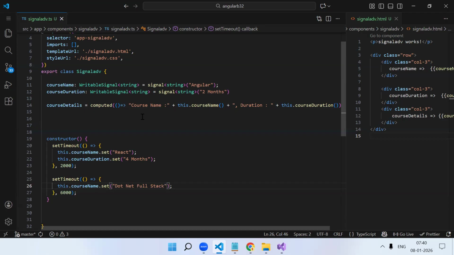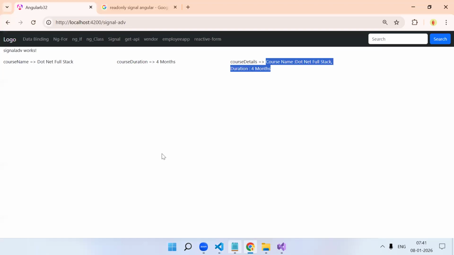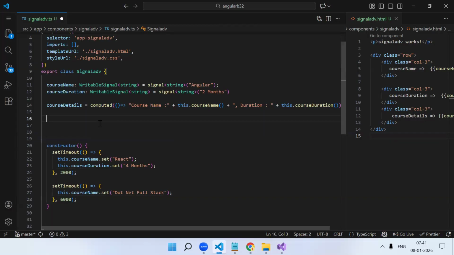Okay. Yes, sir. Now, just like computed, we have linkedSignal also. It's almost the same, but a little bit of difference is there. I also don't understand, but let's try to analyze. How do we create a linked signal now? Let me check. linkedSignal, round bracket, round bracket.